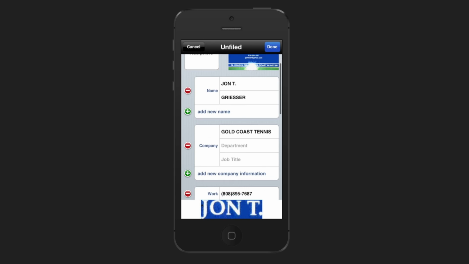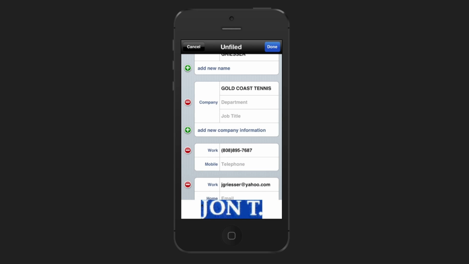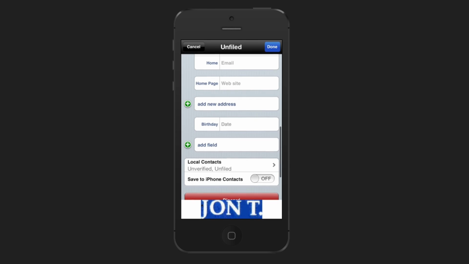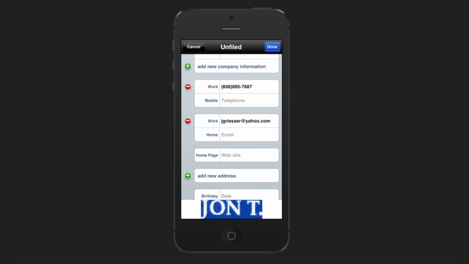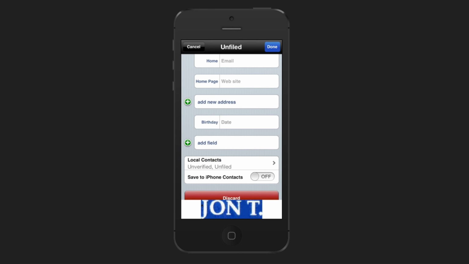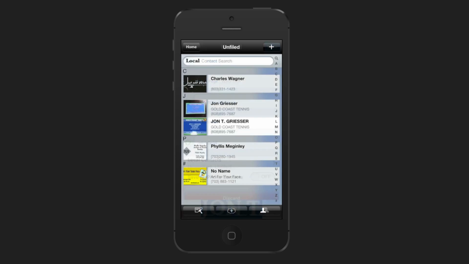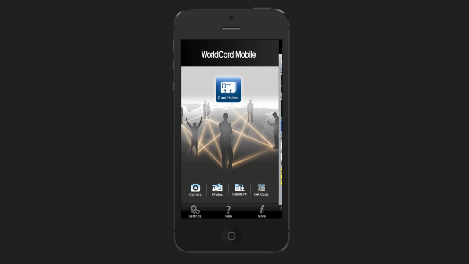And if I want to, I can go in and edit this. As you can see here, it's pulled in the person's name, it's pulled in the business, it's pulled in their phone number as well as their email address. If I want to go in and add any additional fields, I can do that. I can also go in and save these contacts to my iOS contacts as well, just by tapping on this button and hitting done.